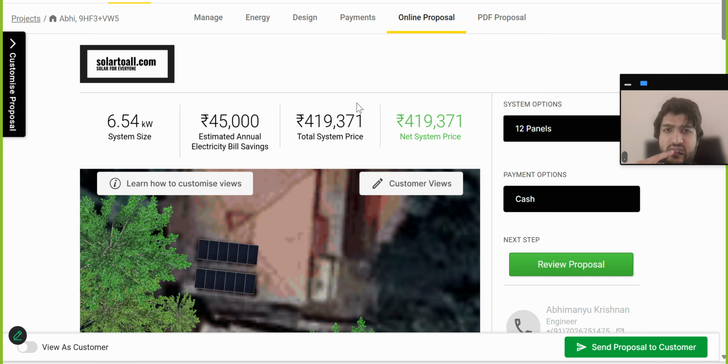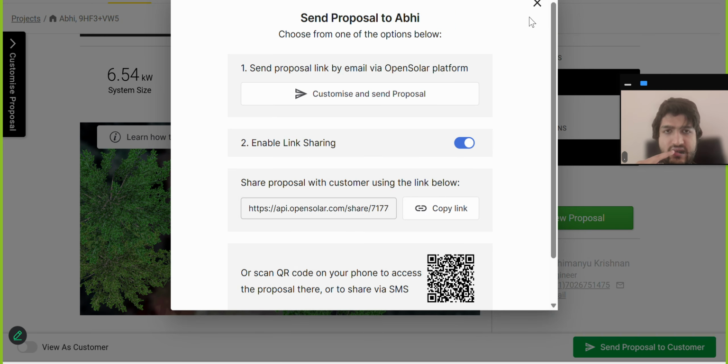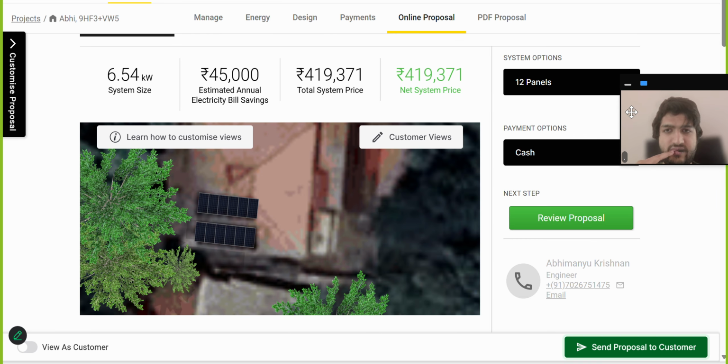This is how we generate it essentially, and this can be sent to the customer like this. We can send it. Thanks a lot, and this is how we generate a solar proposal for your needs.